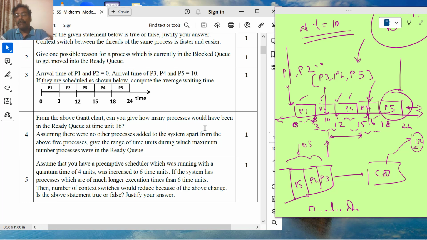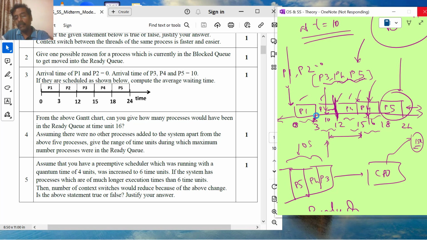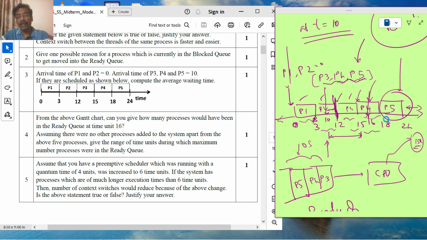Okay. So from time 10 to 12, in this gap, all these processes were waiting in the queue. That's the maximum number of processes in the ready queue. What about this time unit at 15, or between 12 and 15? P3 is removed. Only P4, P5 are there, assuming that no other process is there in the system. They are all completed. So that assumption always holds good.